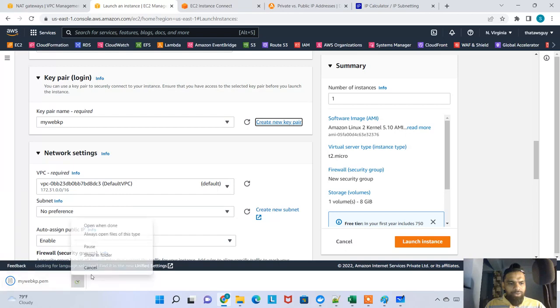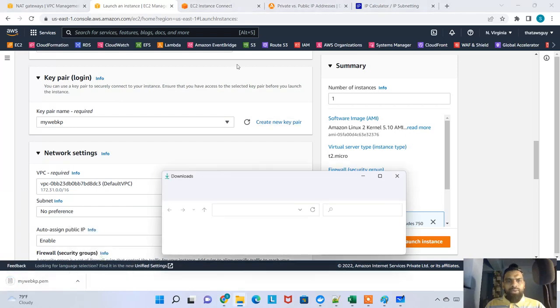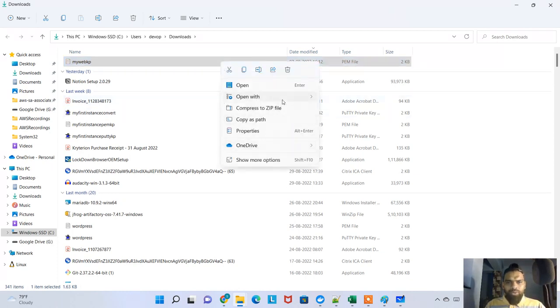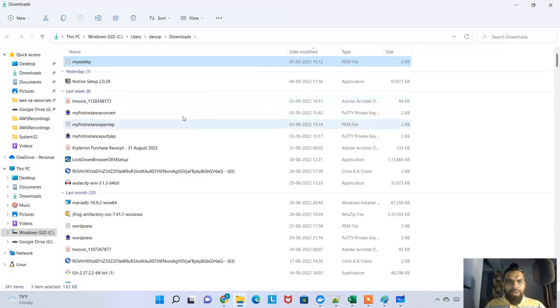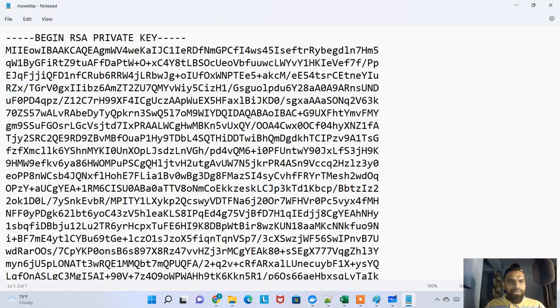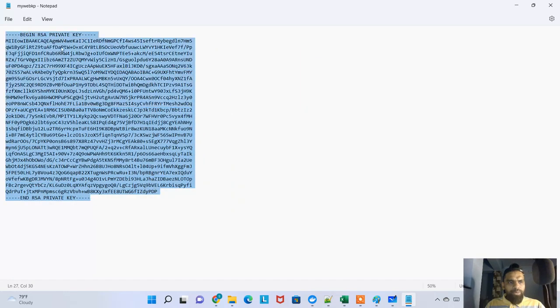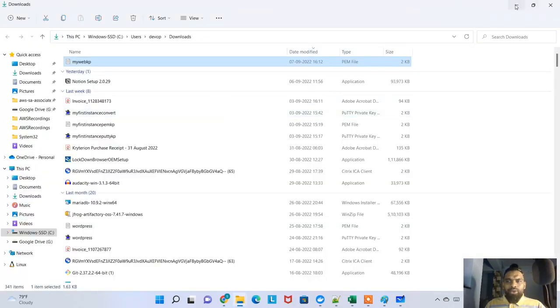Now if you open and show in folder, and then find my web KP, this is my private key file. If you right click, click on open with, and then click on Notepad, you should get a key like this. It should start with BEGIN RSA PRIVATE KEY and end with END RSA PRIVATE KEY. This is a key. Yeah, cool, that's fine.